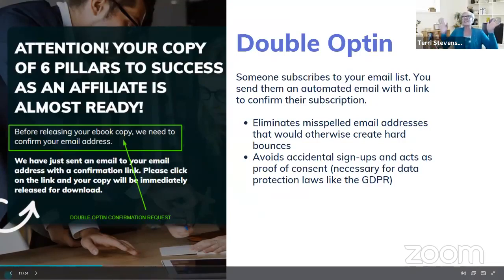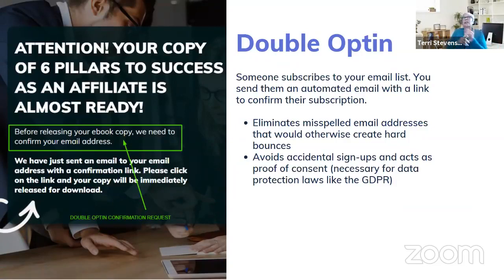Some of the advantages of the double opt-in: it eliminates misspelled email addresses, because if they're not confirming and it's misspelled, it's not going to make it into your list. So that's another good reason to use it. And it also avoids, I'm going to use air quotes here, accidental signups, people signing up for somebody else who didn't really want to. There's a lot of fraud that way.